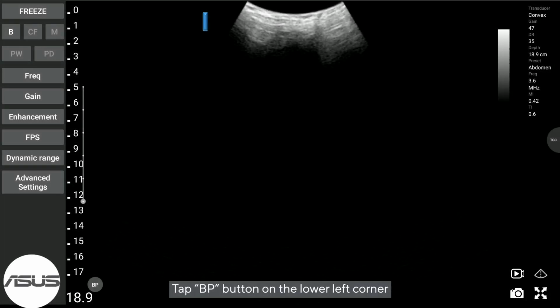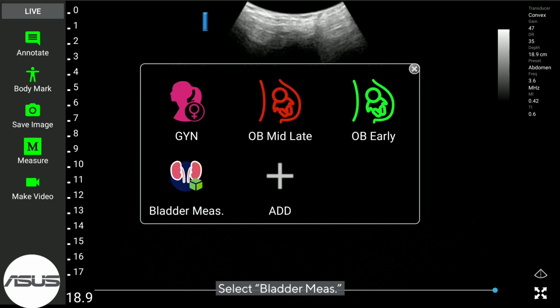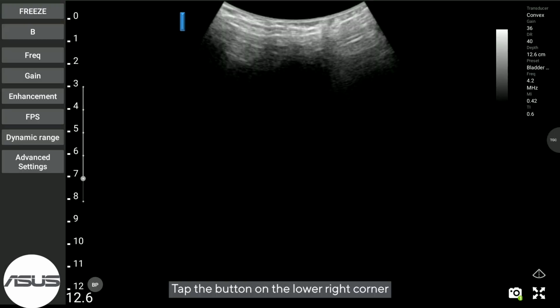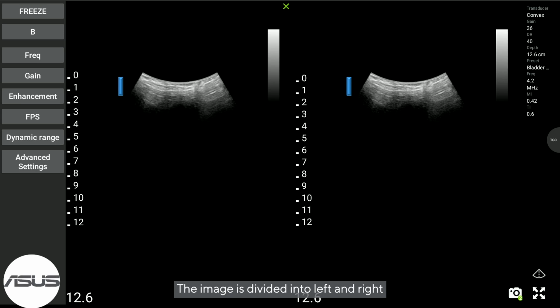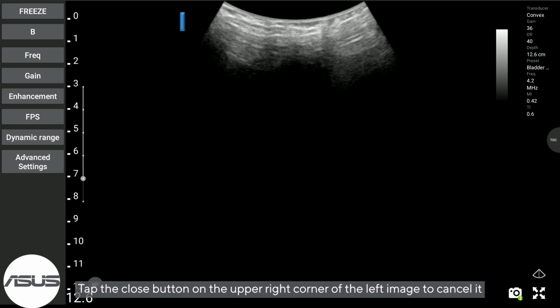Tap BP button on the lower left corner. Select bladder mass. Tap the button on the lower right corner. The image is divided into left and right. The left image is frozen. Tap the close button on the upper right corner of the left image to cancel it.